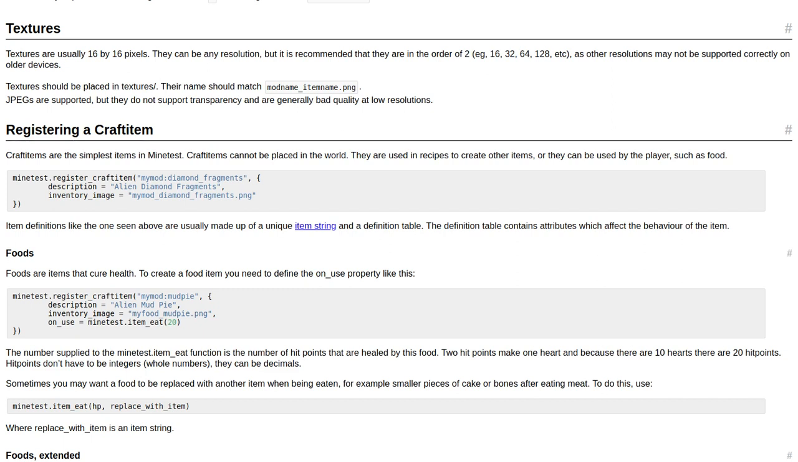Textures should be placed in textures forward slash. Their name should match mod name underscore item name dot png. Okay, so that's mod name underscore item name dot png. JPEGs are supported, but they do not support transparency and are generally bad quality at low resolutions.